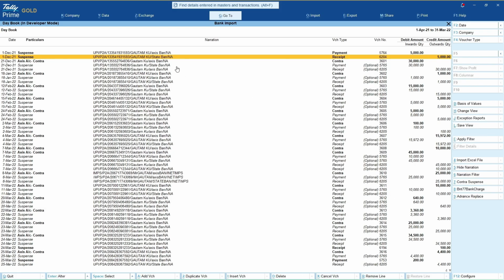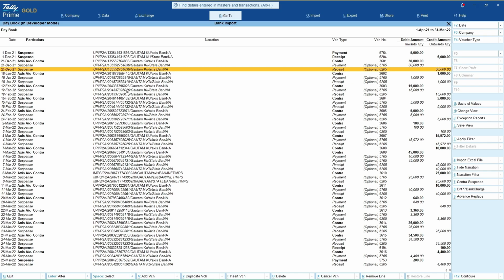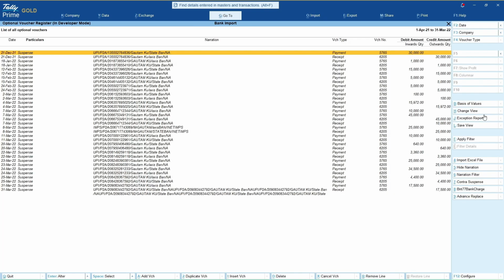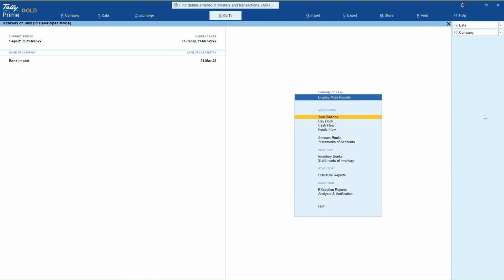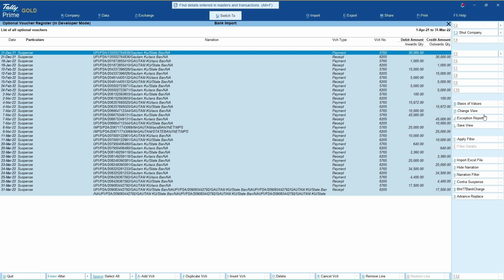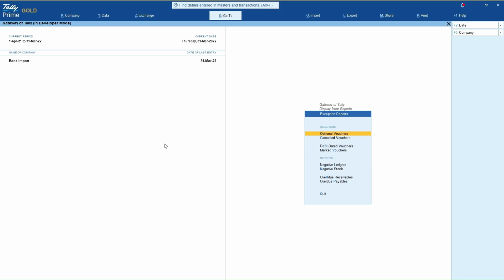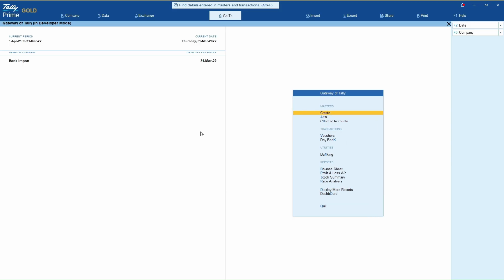Now let's suppose you have verified and everything was correct, and all the contra entries were correct, and you don't have to see this receipt payment as optional voucher. So what you can do, either from your daybook you can go to this exception reports and you can select optional voucher, or you can go to display more reports, exception reports, and you can select here optional vouchers. Now you can select all the optional vouchers with control space, and you can press Ctrl D to delete this quickly. So this was all about the bank to tally TDL.